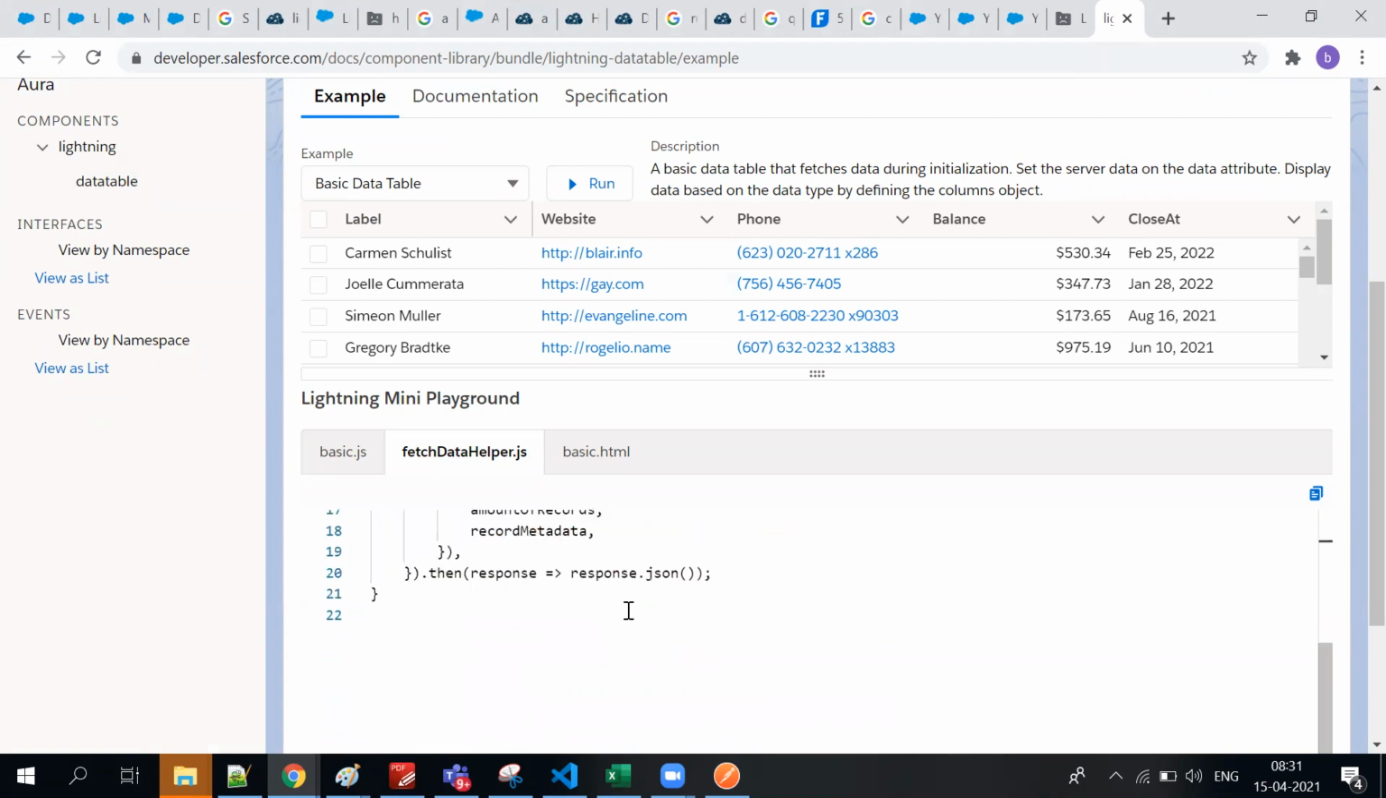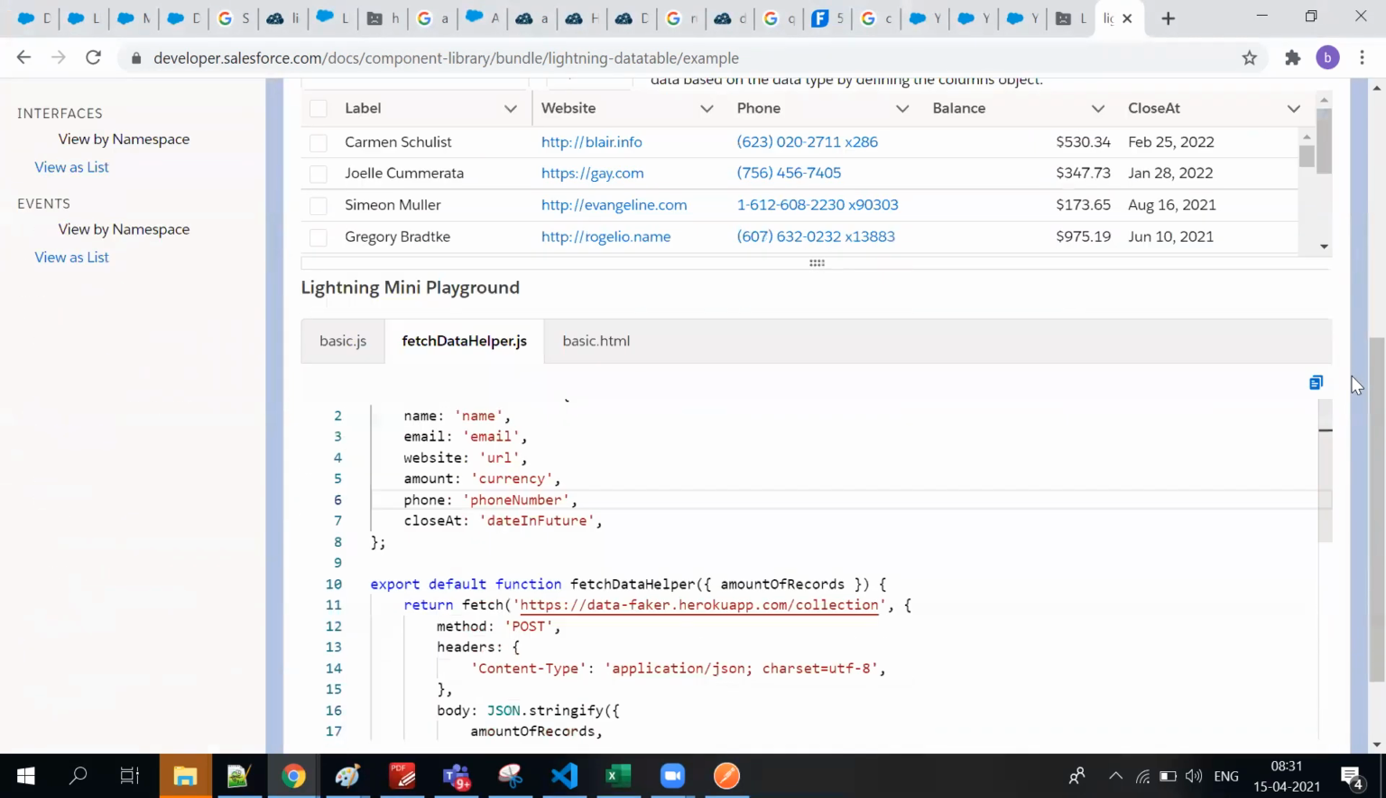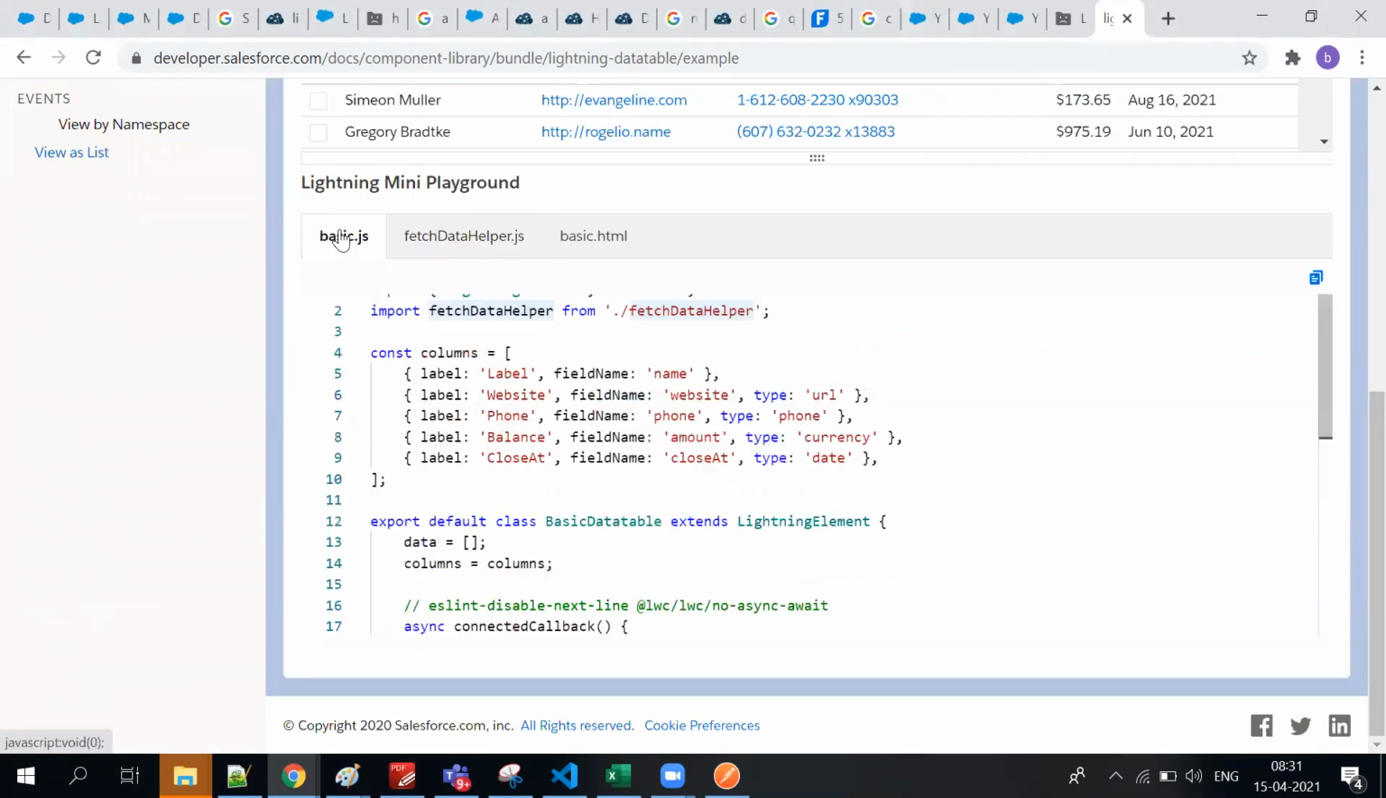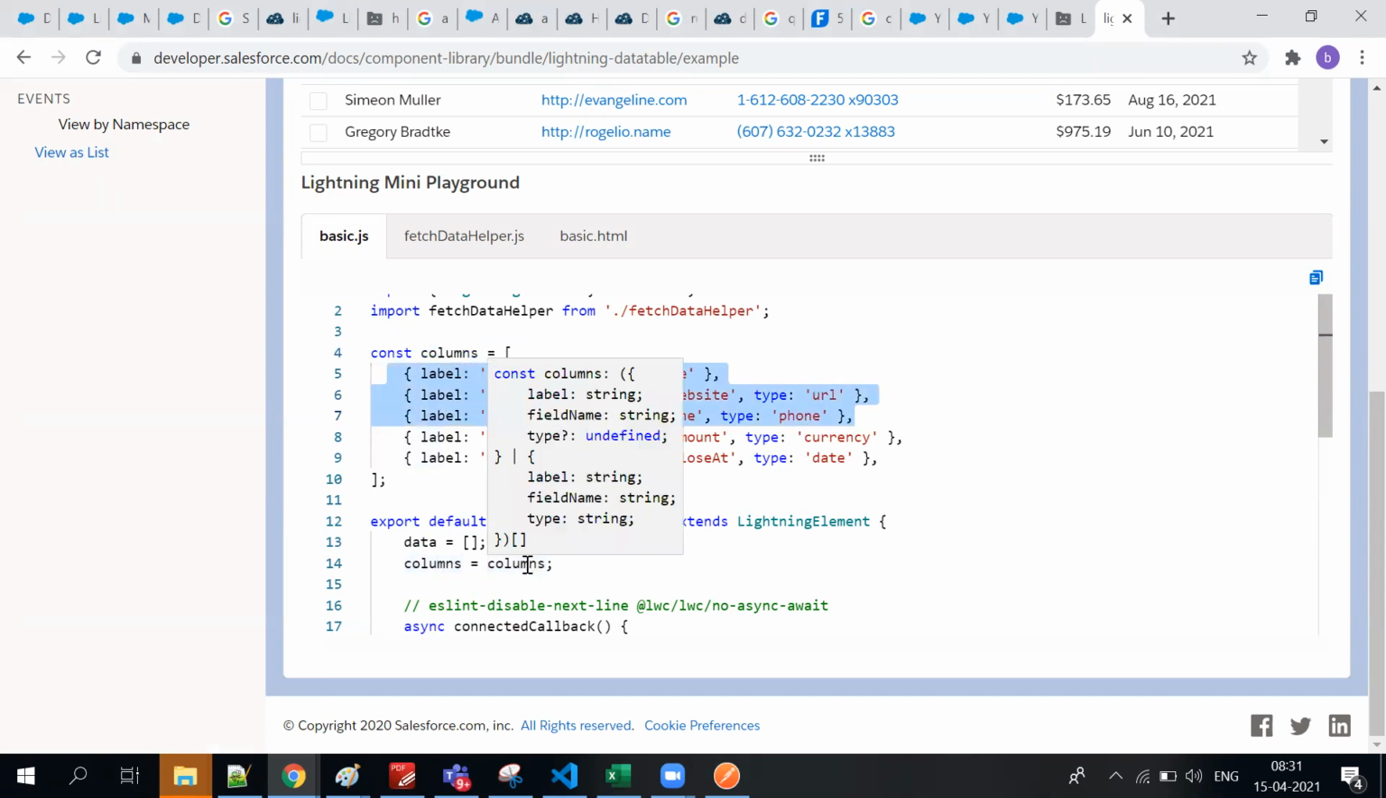So what they have done is, they have hit a service here. So let's have our Apex class also connect to a service and get the data. Basically, what they want to do is have the columns mapped and the data mapped properly. Leave aside the columns; we can have three columns here. The data which you're getting, we have to properly stringify and get it back.